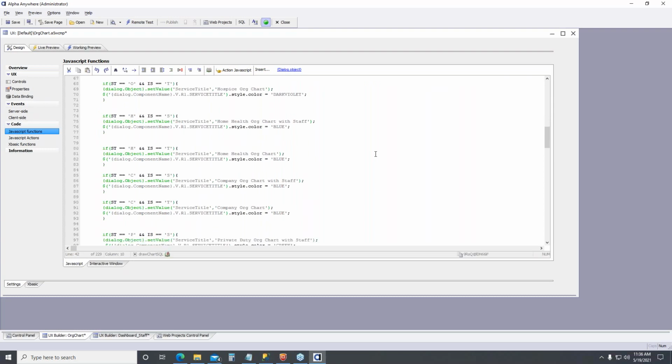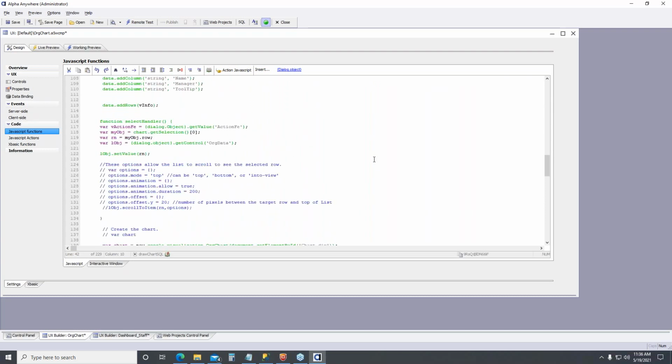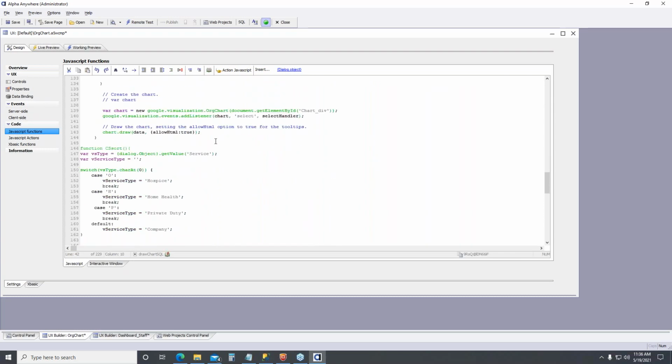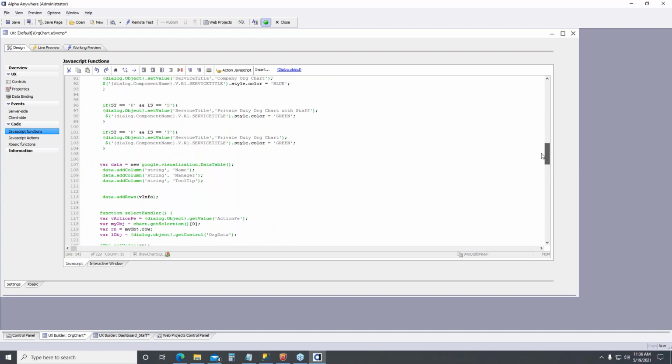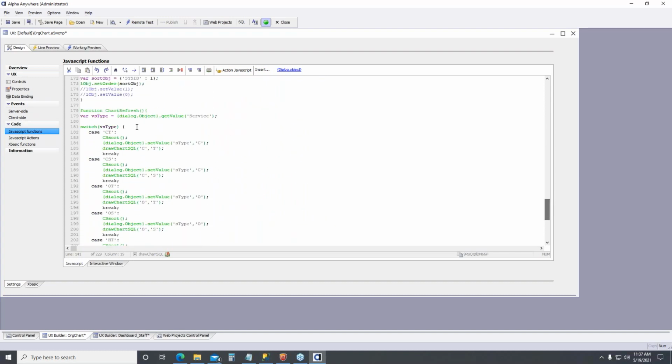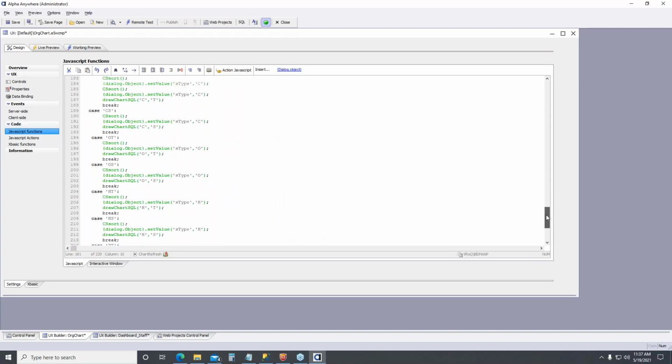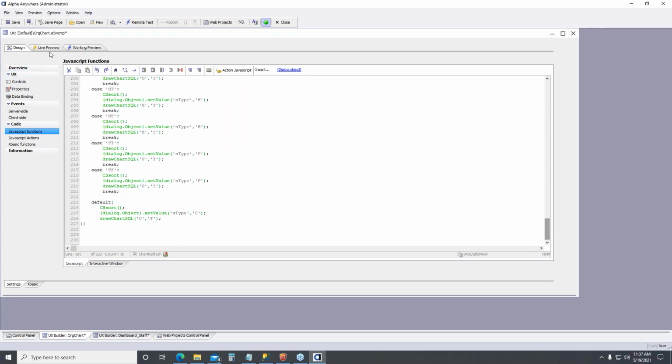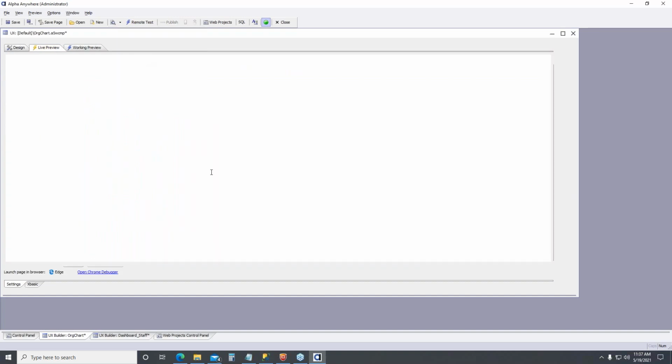And then it's pretty straightforward, as you can see. It's not really doing anything real fancy. It's just pulling up the chart after you've loaded in your variables up here. And then this is the chart refresh function. So if we go look at that now again.